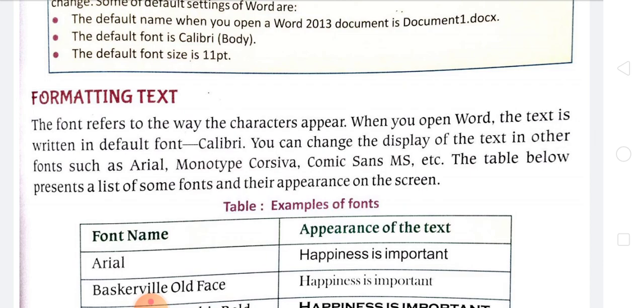In formatting text, the font refers to the way the characters appear. When you open Word, the text is written in the default font, that is Calibri. You can change the display of the text to other fonts such as Arial, Monotype Corsiva, Comic Sans MS, etc. The table below presents a list of some fonts and their appearance on the screen.